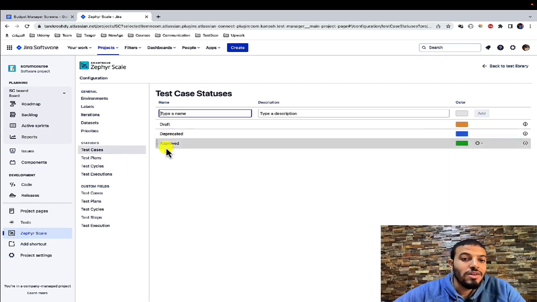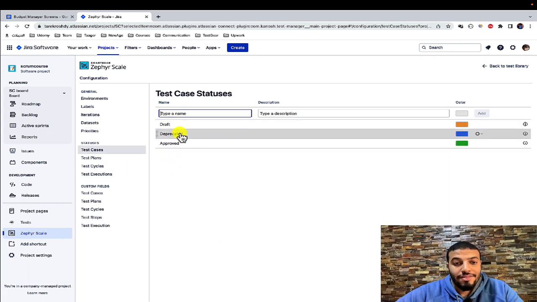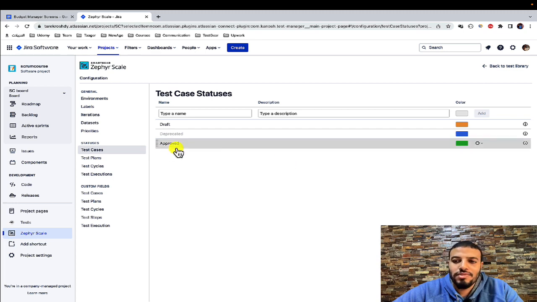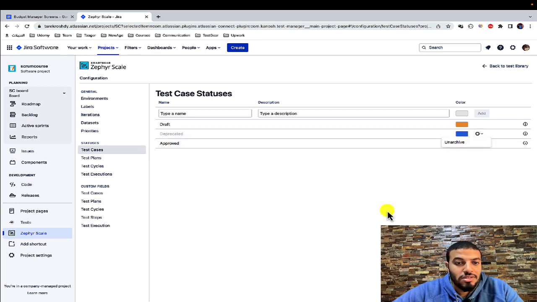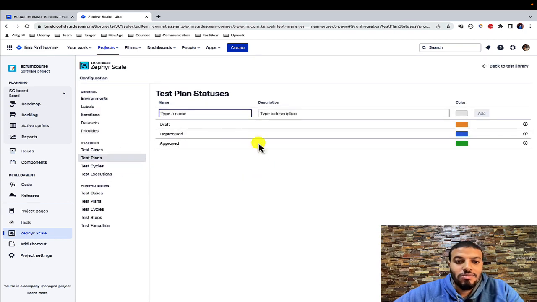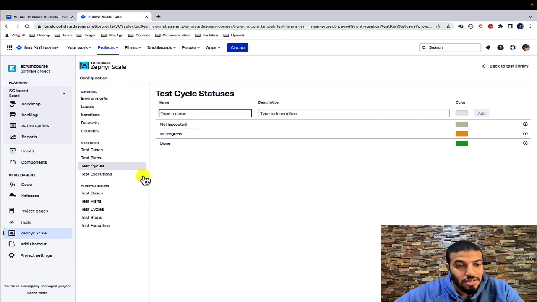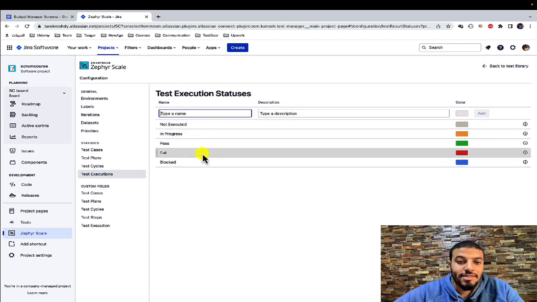Also the test case, we have 3 statuses: draft, deprecated, or approved. But these are not the only available statuses. I can, for example, say it is either draft or approved. So here I disabled deprecated, or I can add a new status, okay? The same with test plans, test cycles: not executed, in progress, done. We can change them. Test executions.